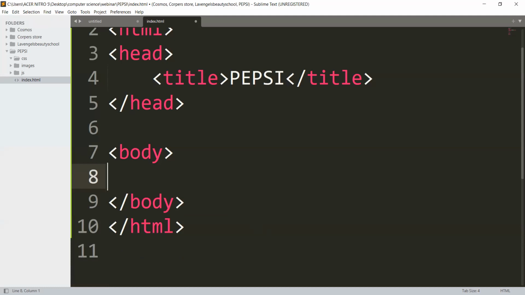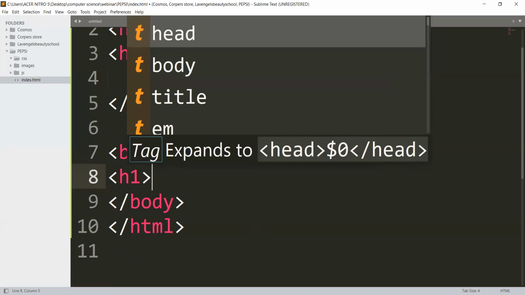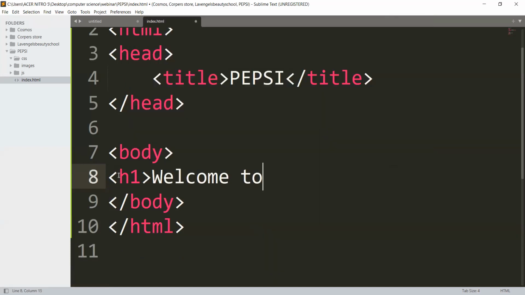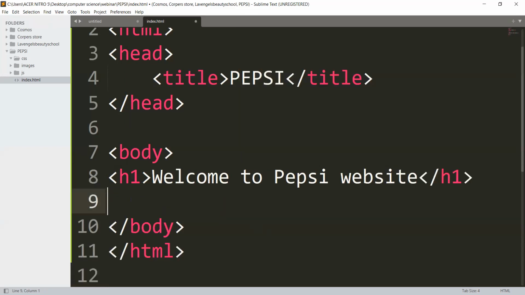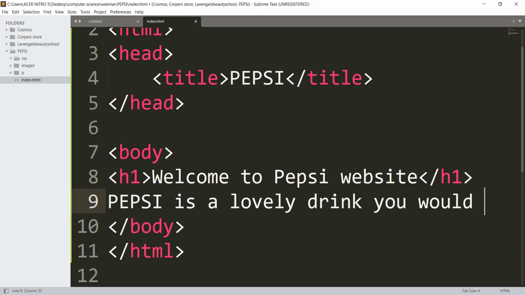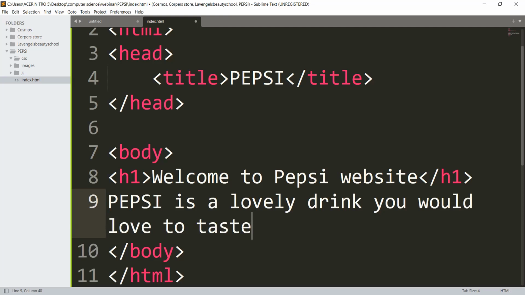So when you want to make a heading on your website, use a H1. H1. Write welcome to Pepsi website. All right. Then, like as you would expect, you have to close it again with your / and H1. You've closed it. All right. Then we just write something else. Pepsi is a lovely drink you would love to taste. All right, so we're just trying to populate content.